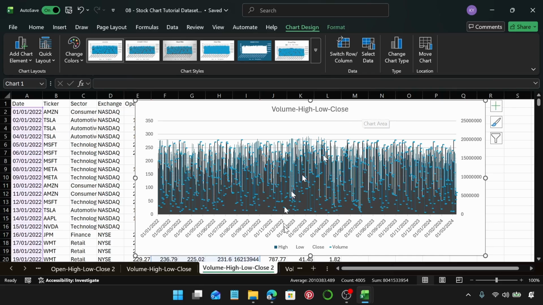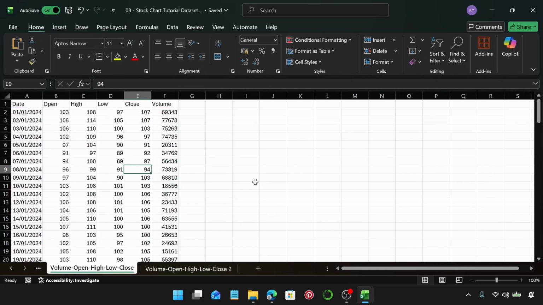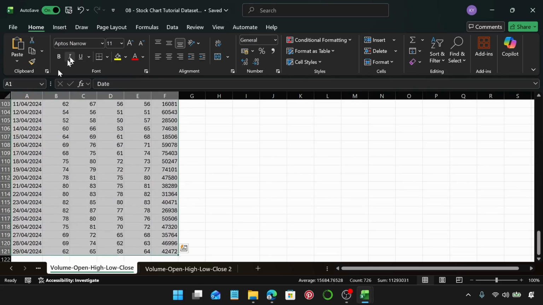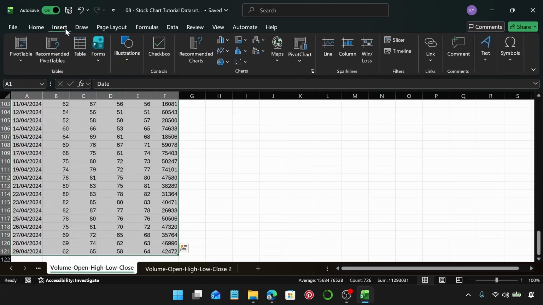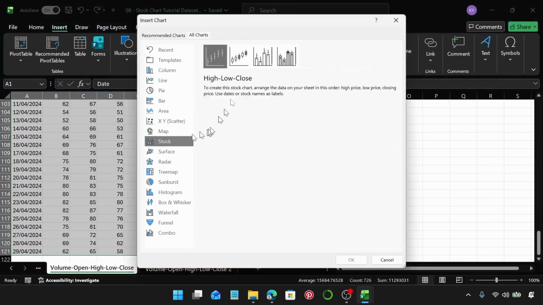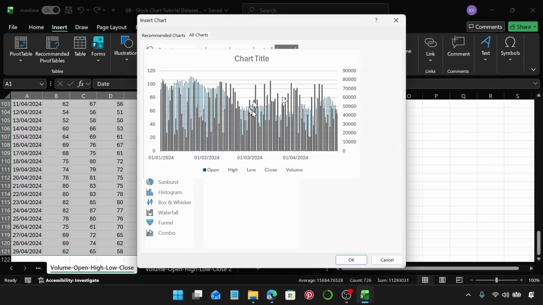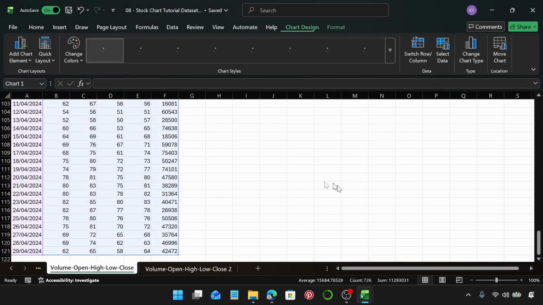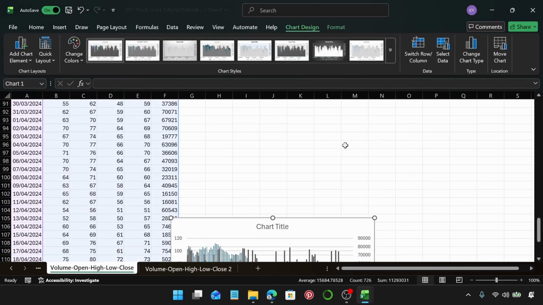Let's move on to the final type of stock charts. This is going to be the volume, open, high, low, close. And I'm going to select dates. We're going to use all of the columns we have here. So there's dates, or I could just let Control Shift left and down to select the entire data set. Insert recommended charts, all charts, and we are going to select stock, and this is going to be volume, open, high, low, close. And I'm going to click on OK, and we have our charts.